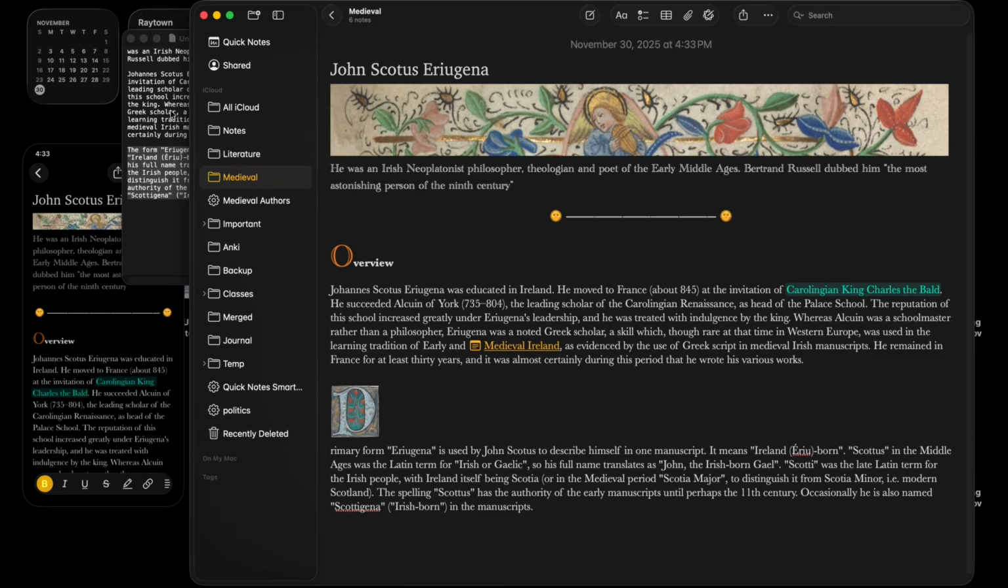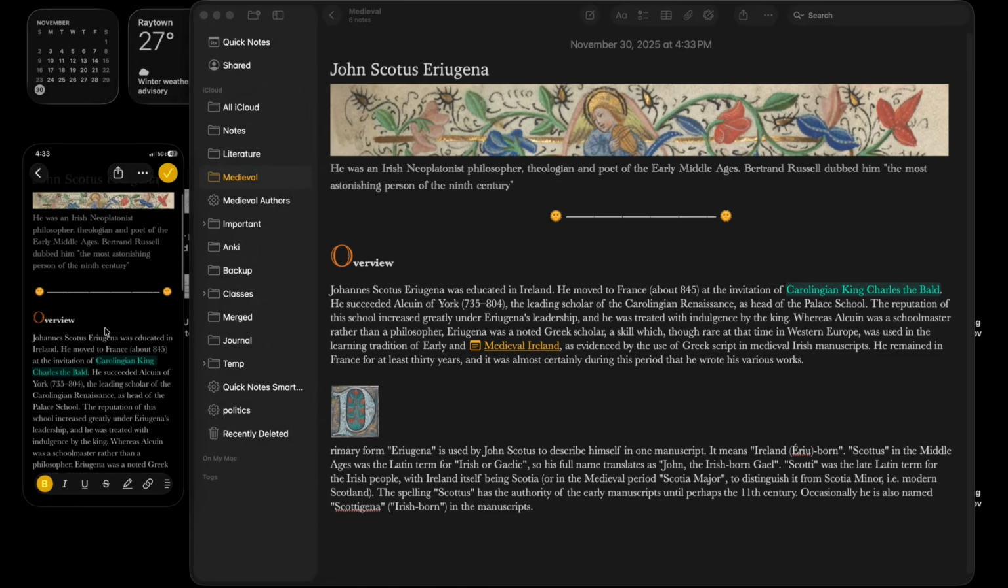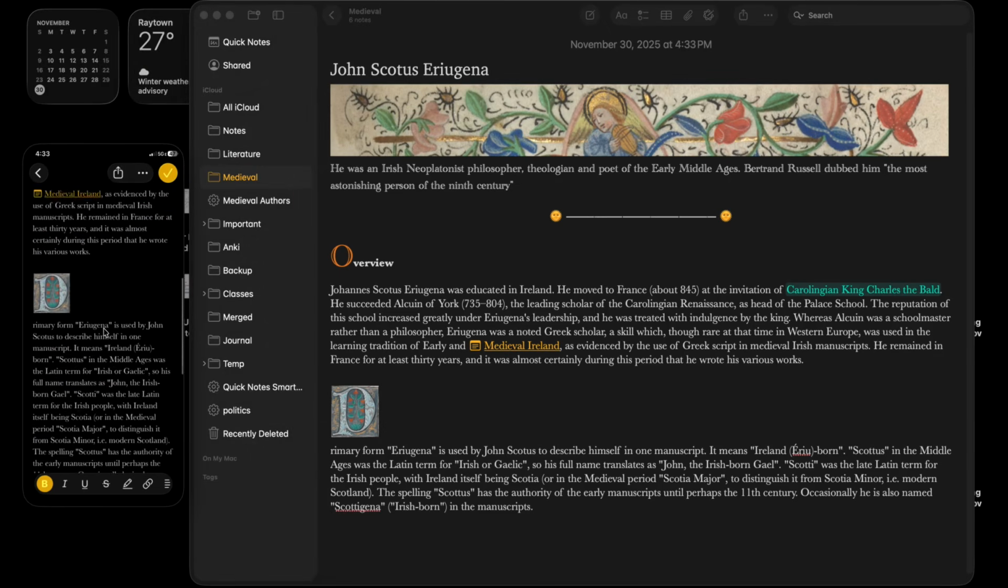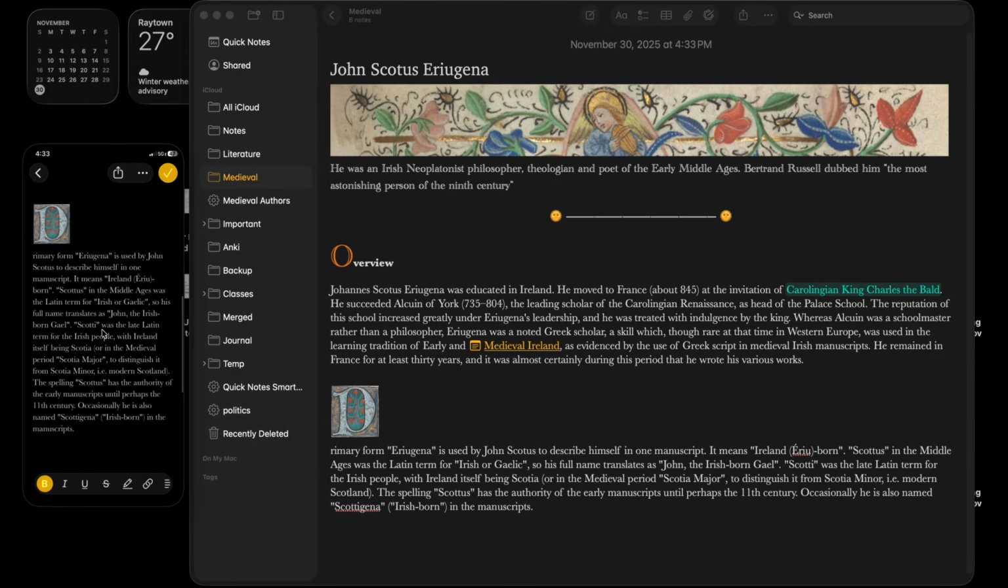And let's take a look at the iOS view of that. You can see my text I copied out of Wikipedia there. Let's scroll down. And it looks good on iOS as well.